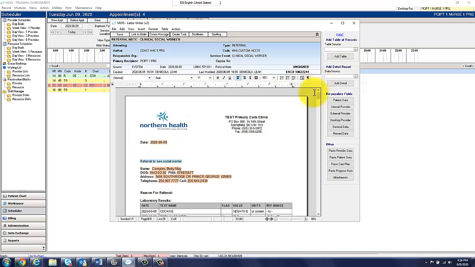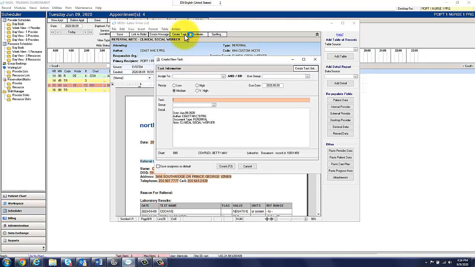Once you're done with that letter, you always want to make sure that you save it. And you have options here. Again, this depends on how your clinic flows. A lot of times it's the clinician's responsibility to create the referral, and then they send a task to the clerical staff to maybe format it, send it off, fax it off, whatever is necessary. So I'm going to do create task right from here, and I'm going to send it to our clerical staff to send off. So create task, again, hotkey Control K if you prefer to use that.